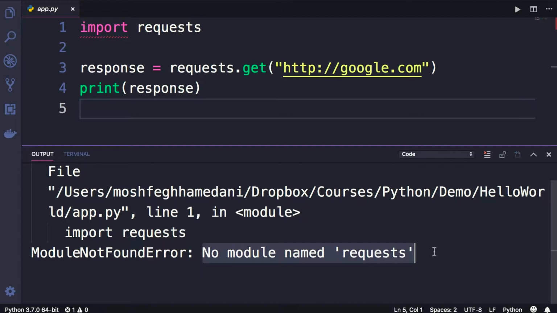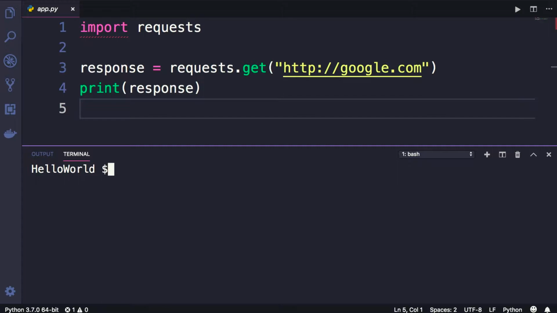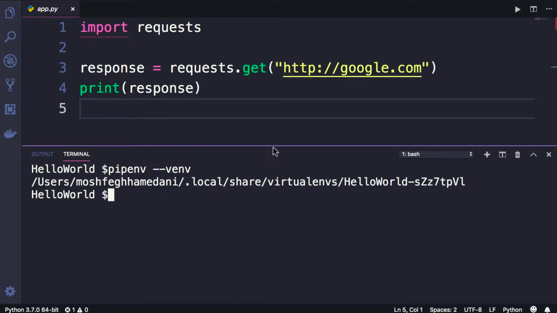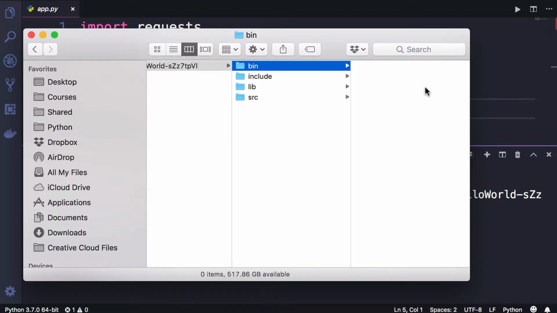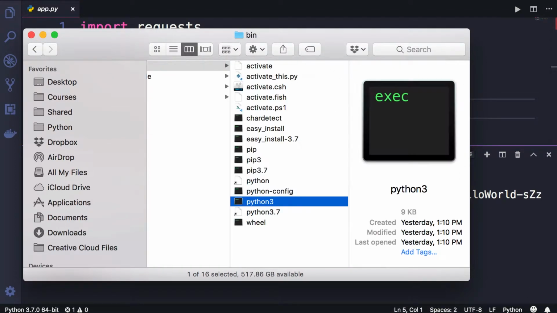To fix this problem, we need to tell code runner to use the Python interpreter in our virtual environment. So back in the terminal, let's find the virtual environment directory for this project. pipenv --venv. There you go. Now, let's open this. So this is our directory structure that you have seen before. Here in this virtual environment, inside of the bin folder, we've got Python 3. If you're on Windows, you have Python. So we need to get the path to this Python interpreter and give it to the code runner extension.